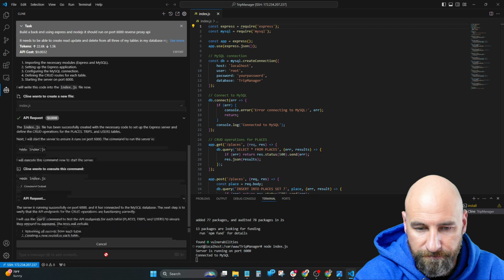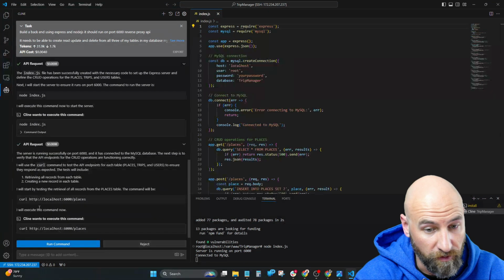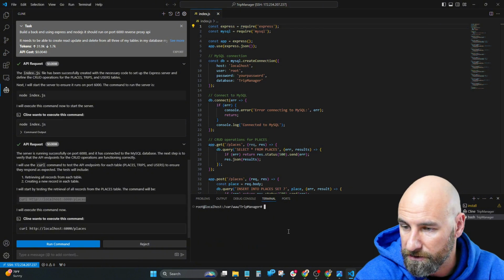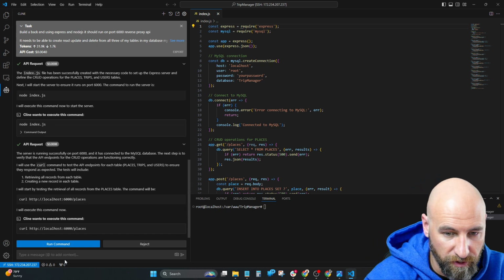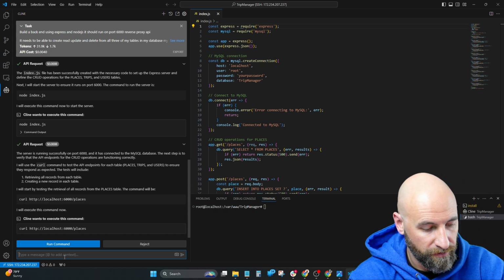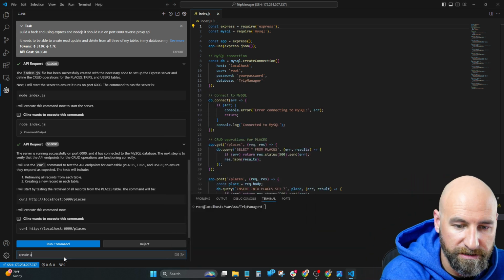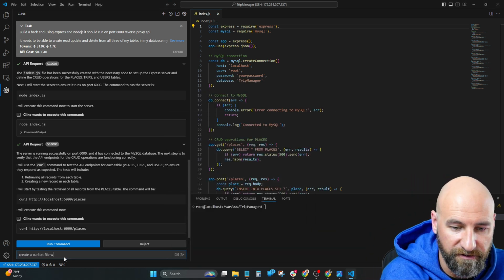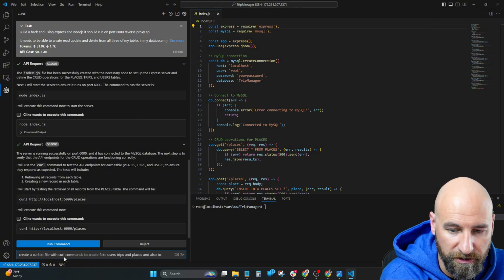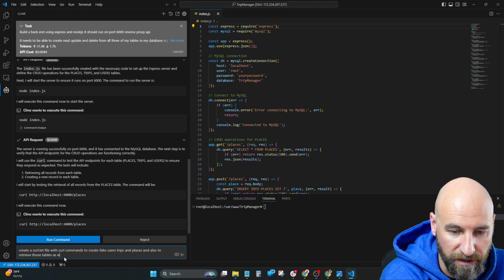So this is what I'm going to do. Okay, we have curl commands already came out, but there is no contents in these. So what I want to do actually is create a curl.txt file with curl commands to create fake users, trips and places, and also to retrieve those tables as well.